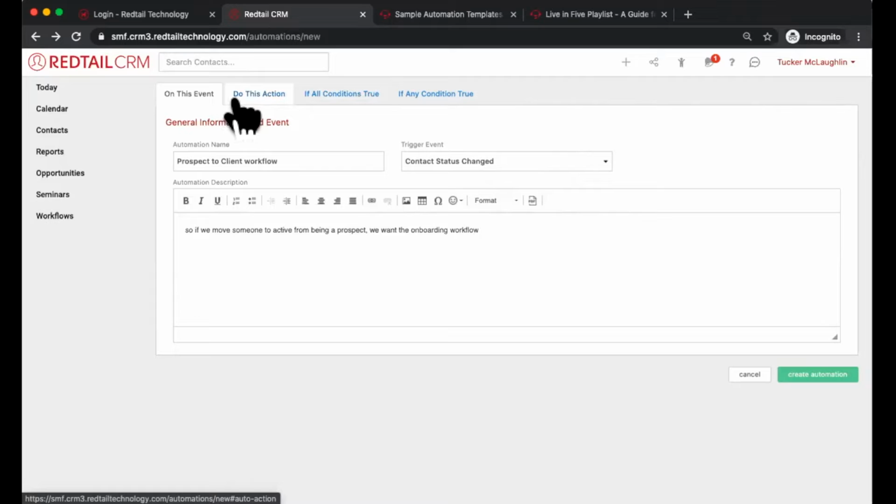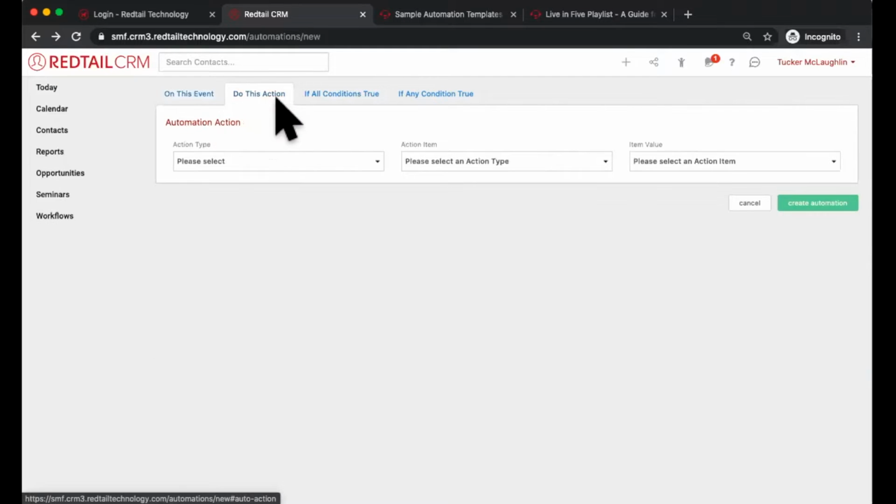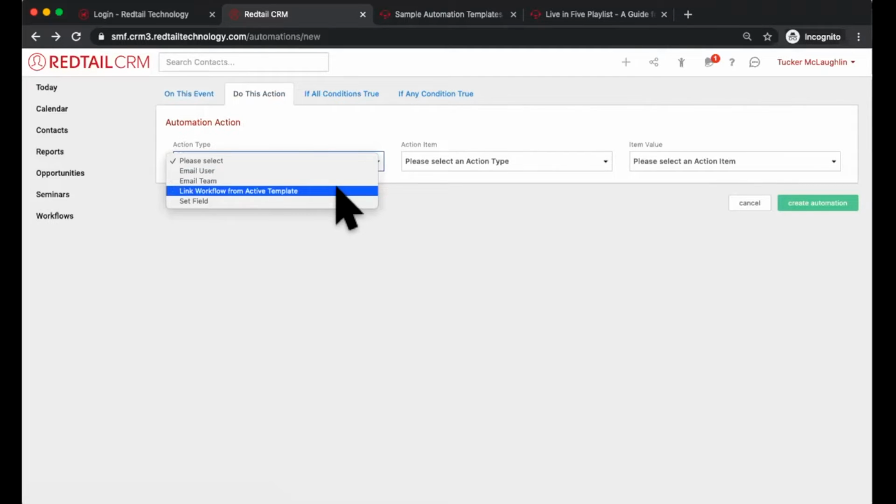And the next tab I'll go to says do this action. So this is the then statement or the reactive trigger. And this is also a fixed list. So I also want you to study what's available here as well, because you are limited to the options that currently exist. So if you change someone's status to active, do you want to link a workflow? Do you want a field to be set? Do you want an email to go out to a specific user or a team?